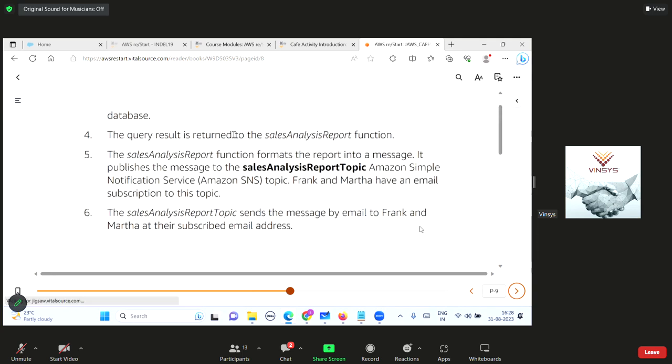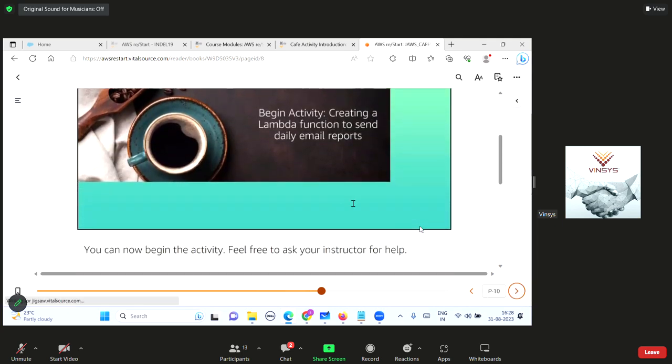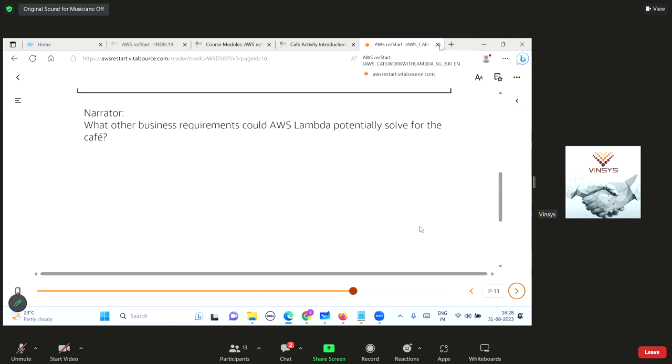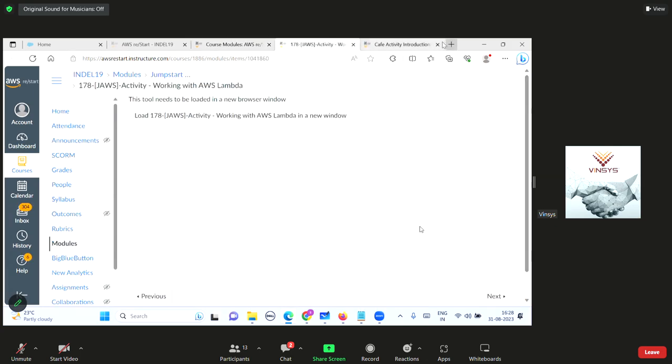The query result is returned to the sales analysis report function. And then that function formats the report into a message. It publishes the message to this SNS topic, which in turn has the email ID associated with it. The sales analysis report topic sends the message to them. So this is what you are going to achieve. This is the use case, and in the lab scenario, it becomes very easy to understand if you are doing it yourself manually.